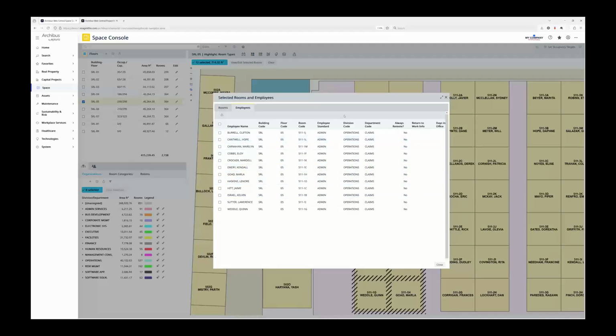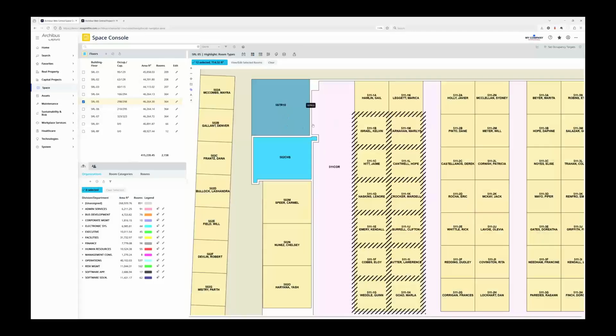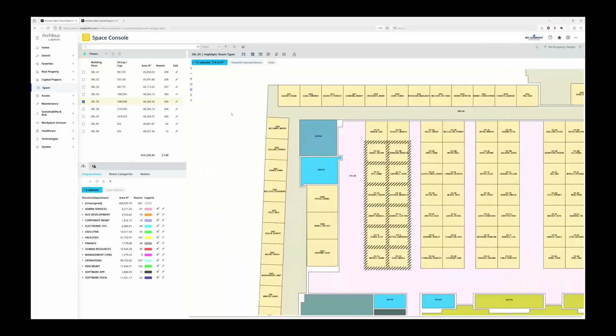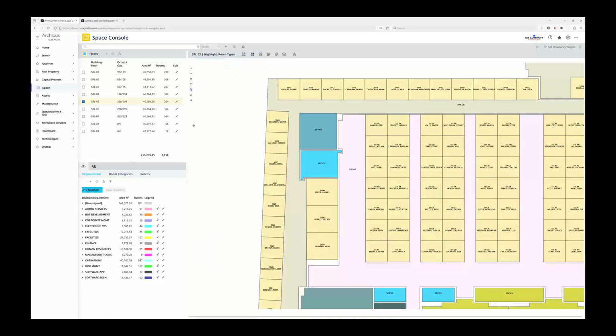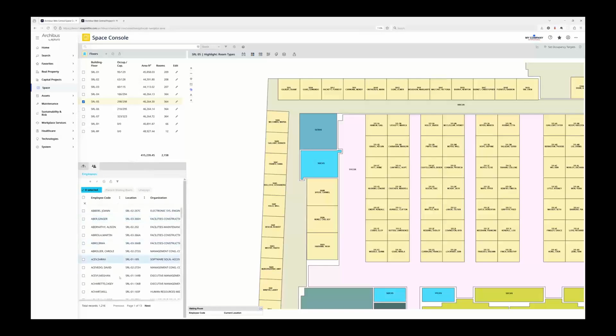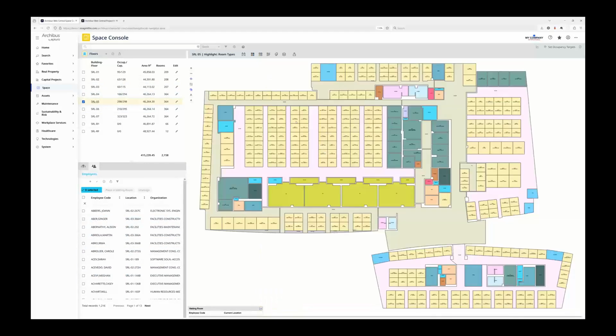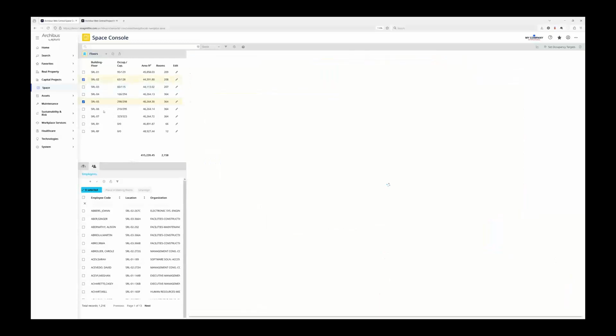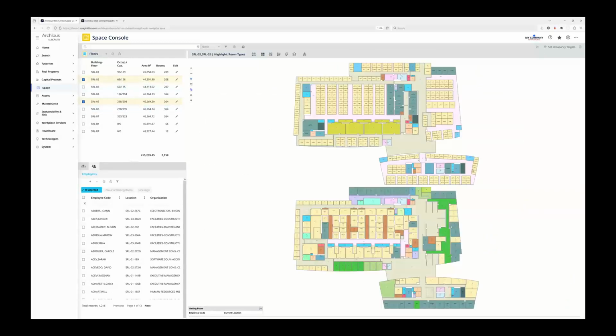So I have a lot of information here right at my fingertips. And then I can also do things like move people around. So I'll go ahead and clear that selection. On my occupancy tab over here, now I have a list of all the employees, and I can find where people are sitting. I can move people around. I can show multiple floors and even move people between floors if I want.